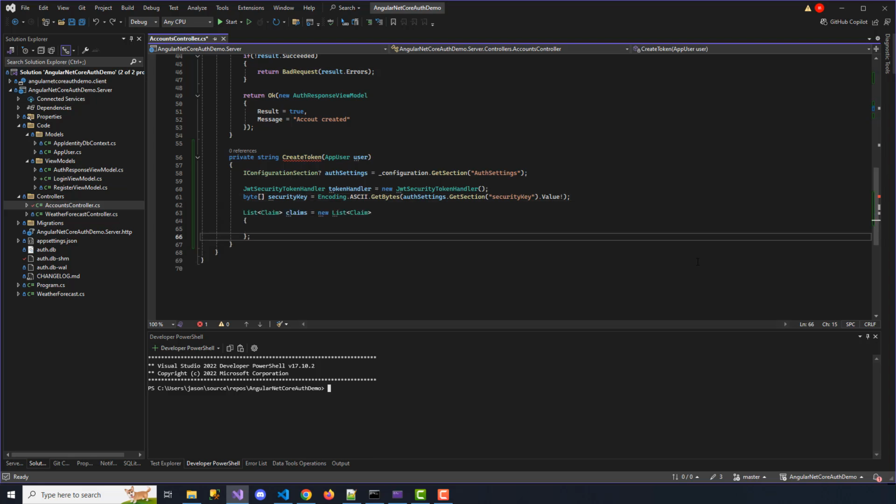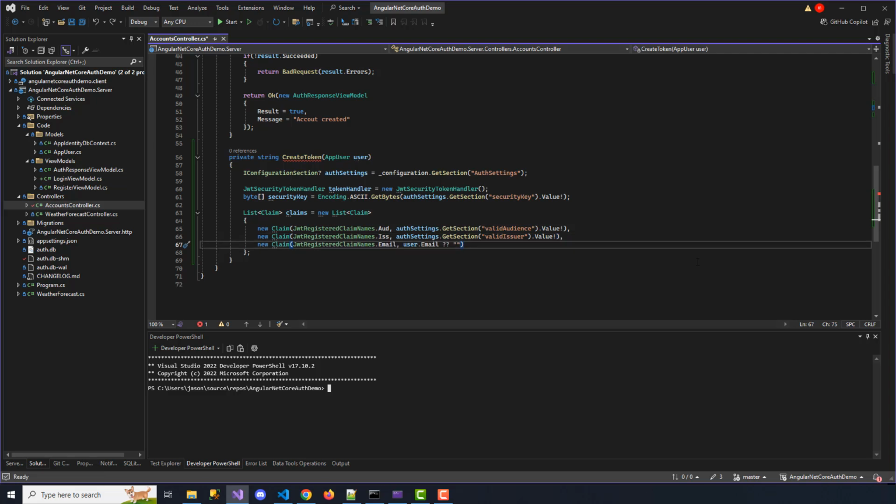We don't expect this value to be null. Next, we need to create a list of claims that the user has, and I'll just name it claims. The first claim that we need is the JwtRegisteredClaimNames.Aud for audience. And of course, that lines up to the authSettings.GetSection validAudience.Value, again with an exclamation point. Next, we need the issuer, which lines up to the validIssuer section .Value.